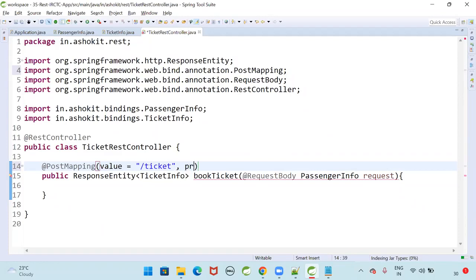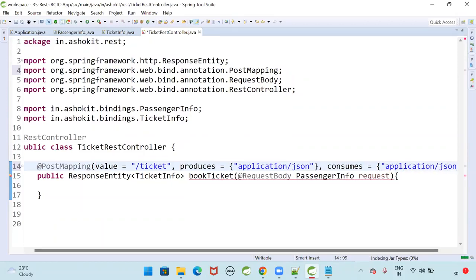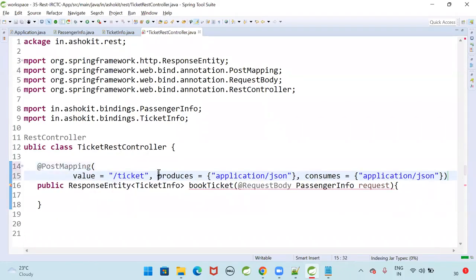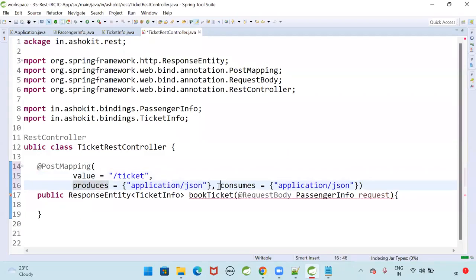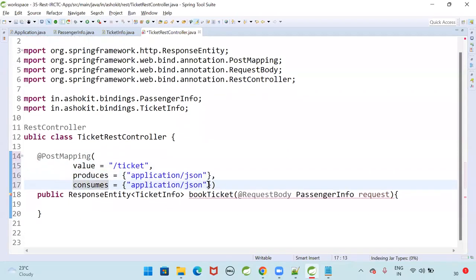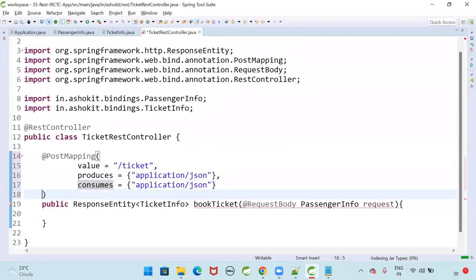/ticket. Produces is equal to application/JSON. Consumes is equal to application/JSON. Produces represents in which format it will provide the response to the client. Consumes represents in which format it will take the input from the client.